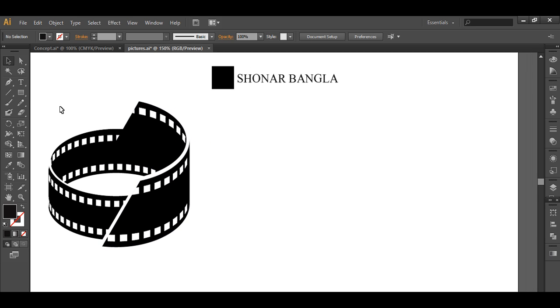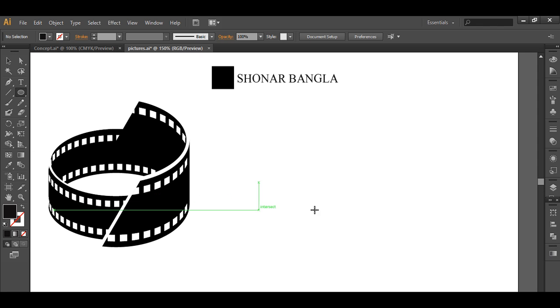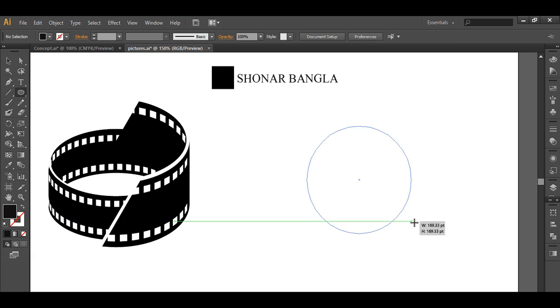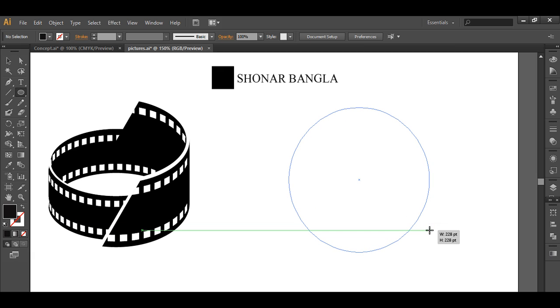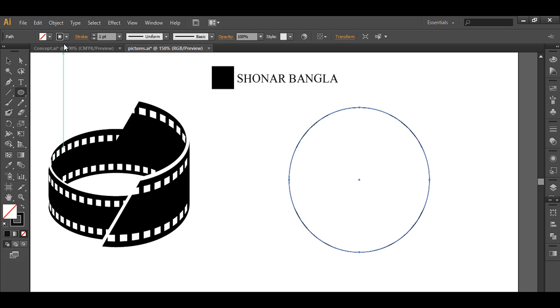We'll start with the Ellipse tool. Select the Ellipse tool and create a circle with Alt and Shift pressed. Create a circle of a certain radius like this, and after that we'll give color to the stroke. Let's give the stroke color red and increase the stroke thickness to around 6.